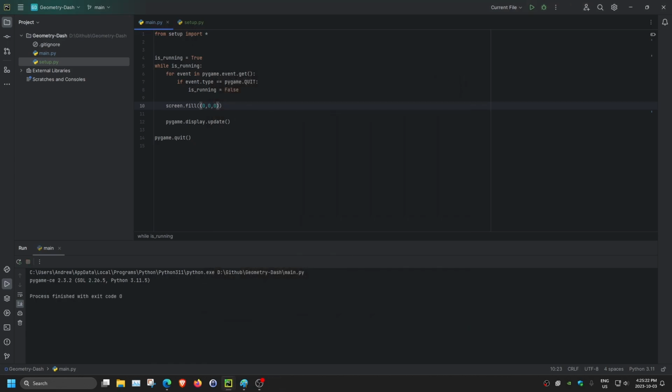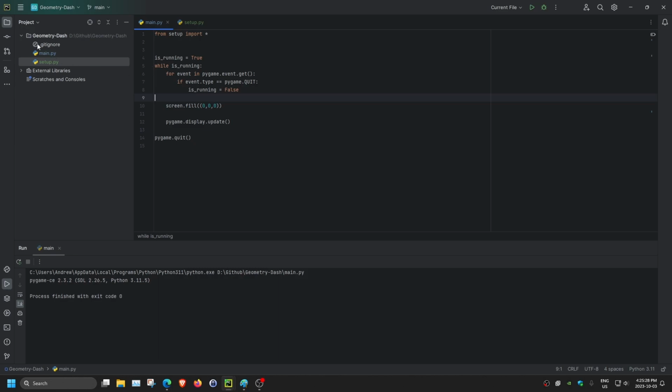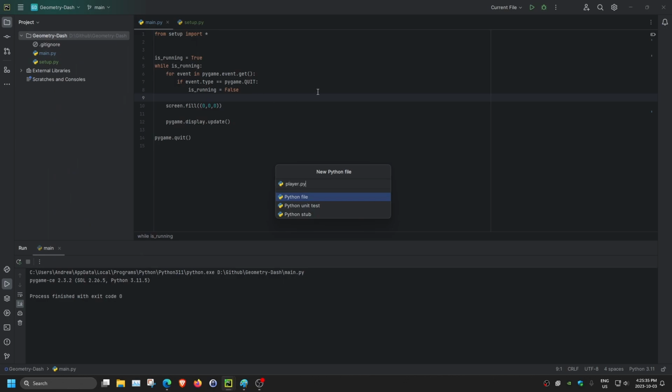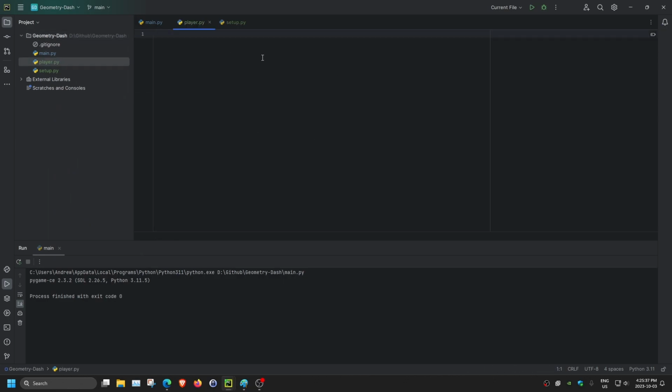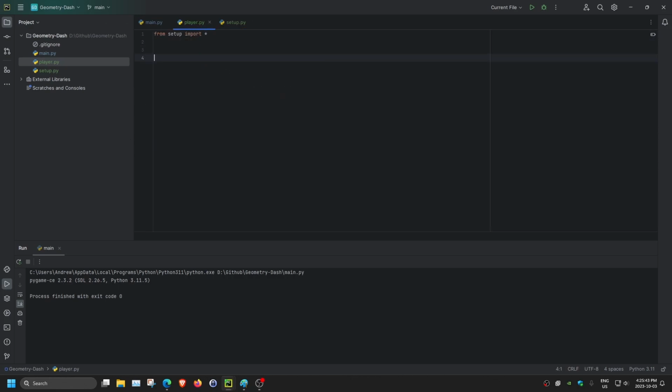Alright, so now we need to add our player. We have our screen here, and it's just a fully black screen. Let's add a player. So you're going to hit new, right click, new, Python file, player.py. And in our player file, we're going to import star, so we're importing all of these variables from setup. And then we're going to make a class. So we're going to make a player class.